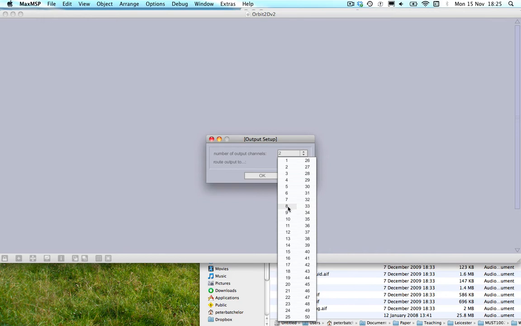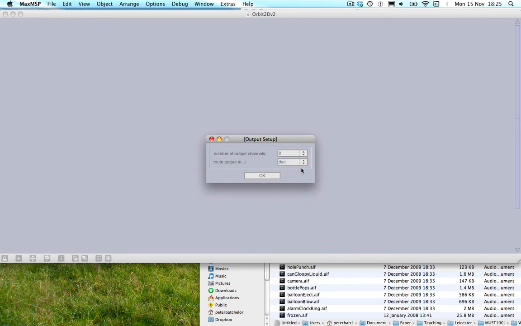Anyway, I'll choose 8 channels for my output, and I can choose whether to send it to the DAC or to another patch within MaxMSP. If you do that, it sends it to a series of send objects, which can then be picked up by some receive objects in a different patch. But I'll send it to the DAC for now, so OK that.